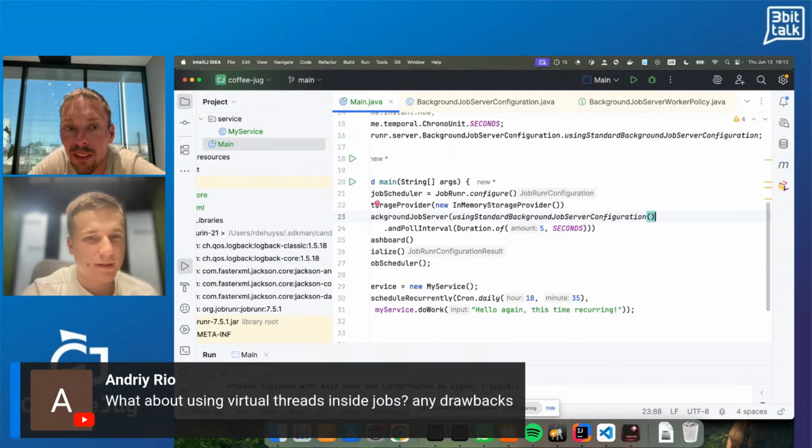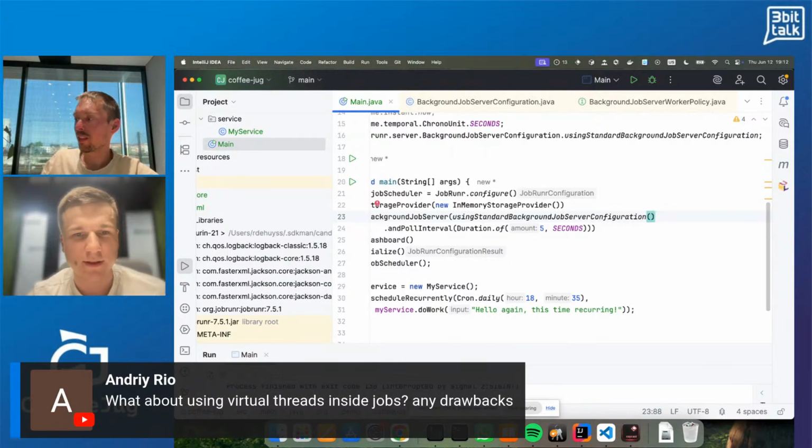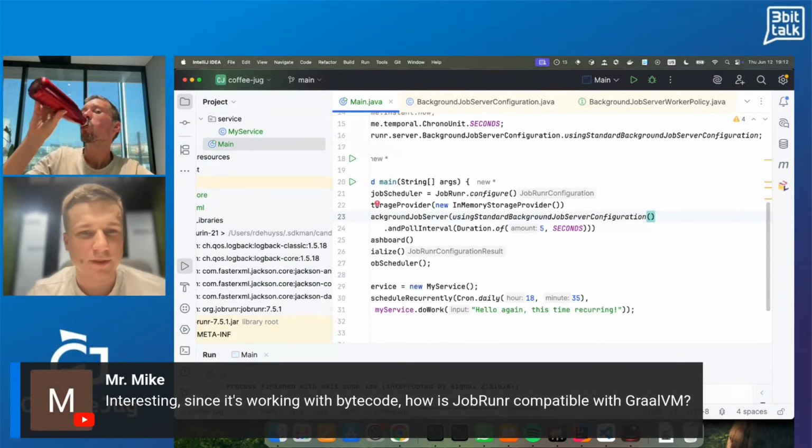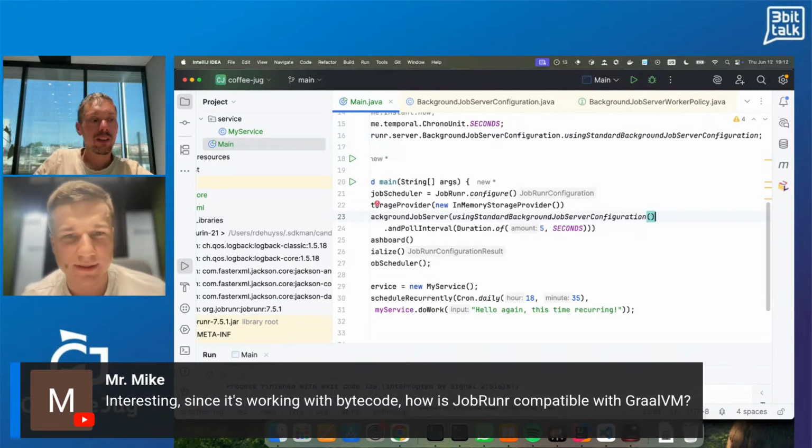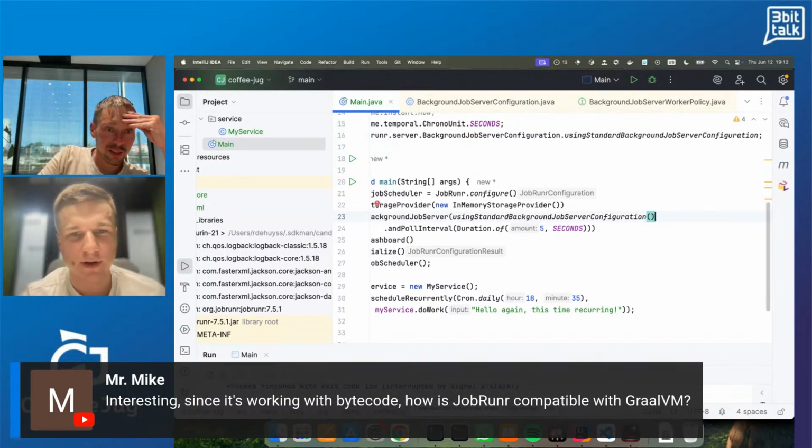Great. Then let's move forward to the next question, again from Mr. Mike. You already briefly covered it with the future plans. Interesting, since it's working with bytecode, how is JobRunner compatible with GraalVM?